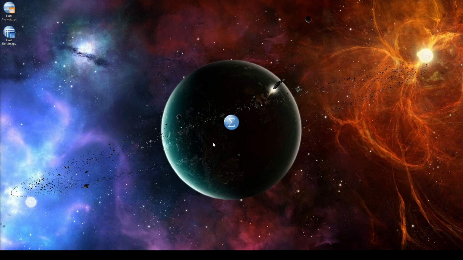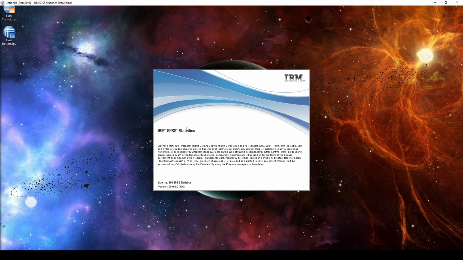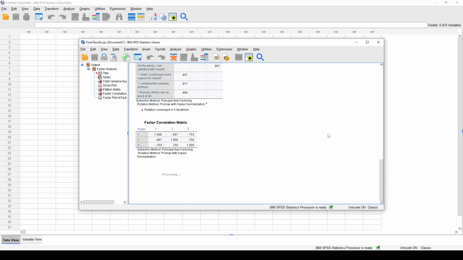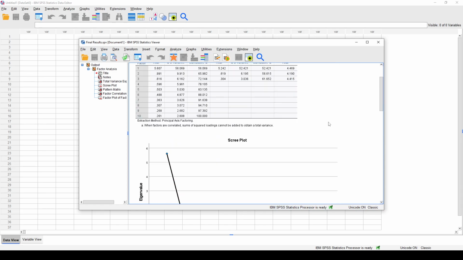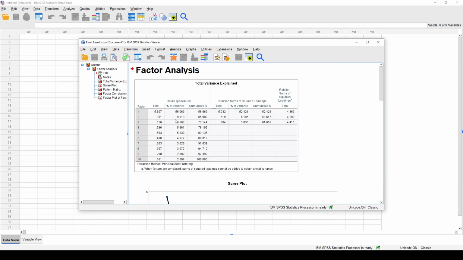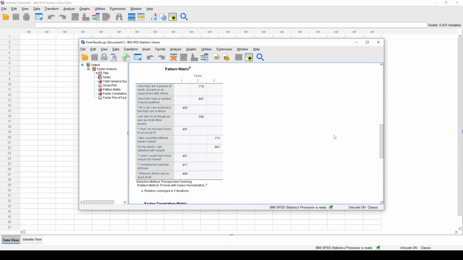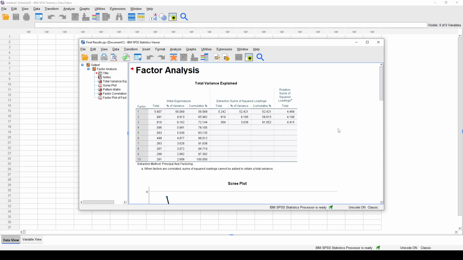I can double-click the SPV file, and on my computer, if I have SPSS, this is just going to load the output. Note that I don't even need the dataset on my file to load the output. I can just see this raw output even if I don't have the data or the original syntax.